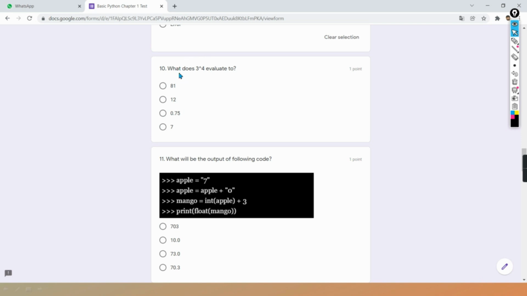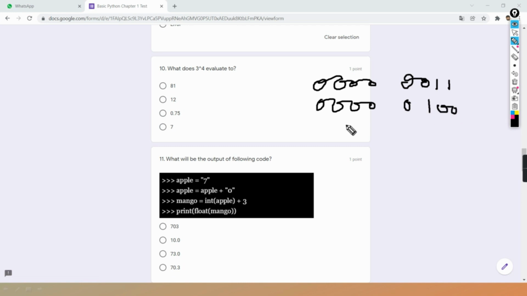Coming to this 10th question, what does 3 ^ 4 evaluate to? I'm calling it raised to, but it is not raised to, it is the bitwise XOR operator. First of all, in binary, how do we write 3? 00000011. And 4 I write in binary as 00000100. Now we have to do XOR of it.